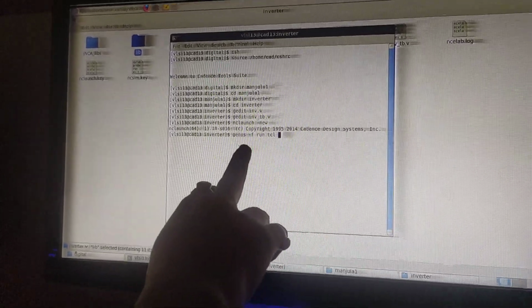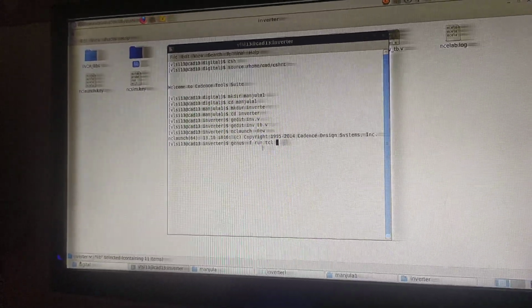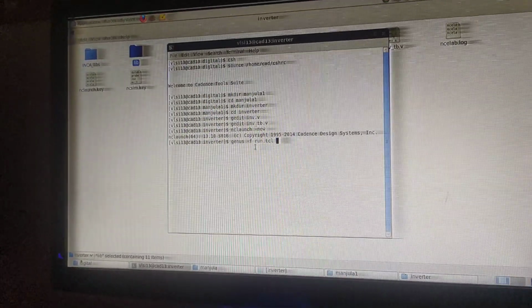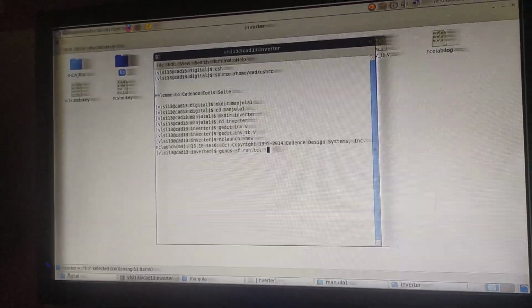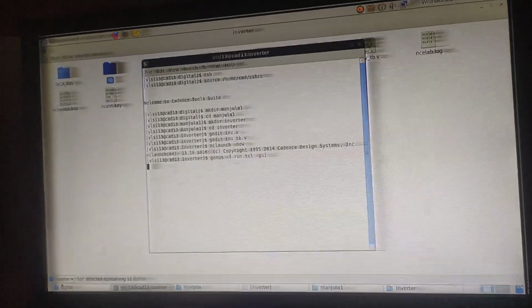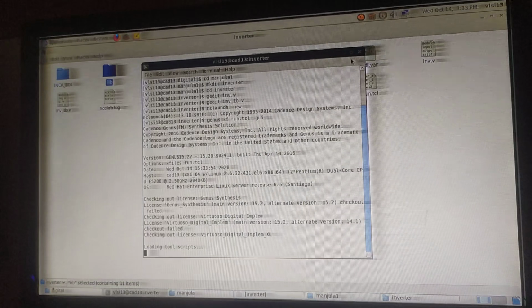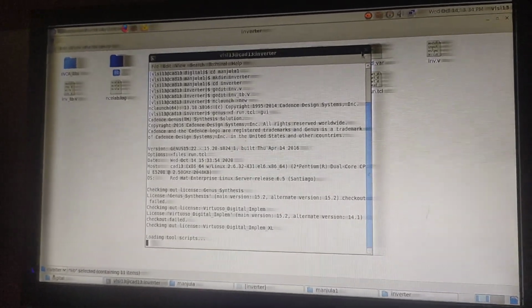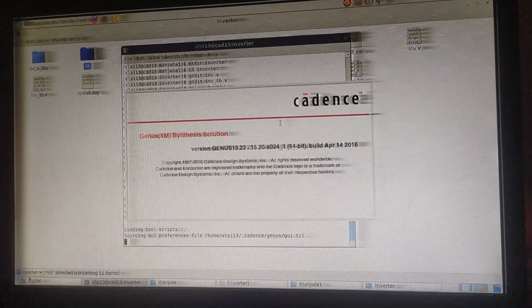With this command you can execute it, but in that case you cannot see it graphically. Only the netlist will be generated in the form of Verilog code. If you want to see it graphically, you need to give -gui here. Once you do that, you need to wait. The Genus tool has been launched.